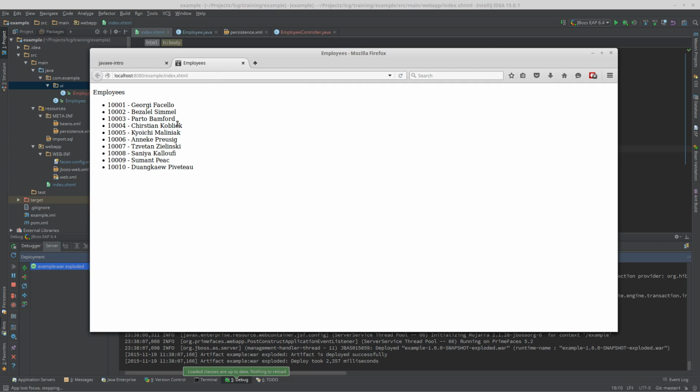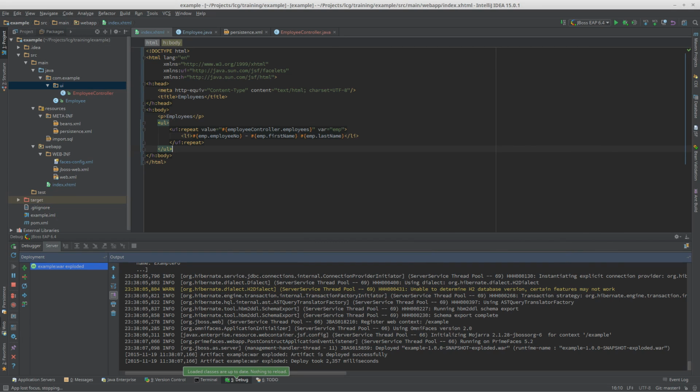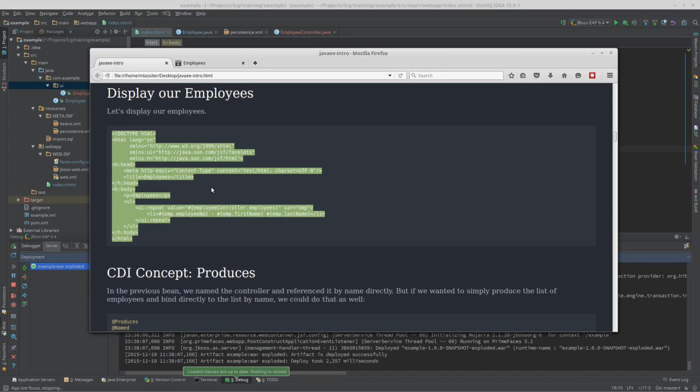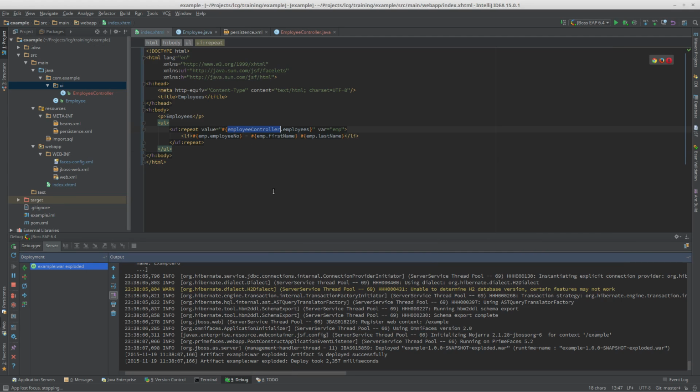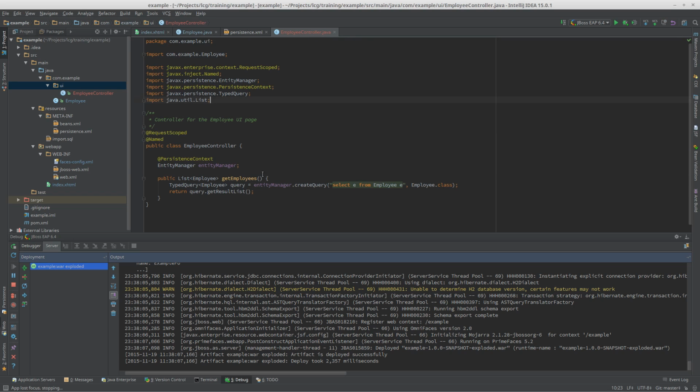So now, I think it would look better if those were in a table of some kind, so let's go ahead and do that. So let's go back into our cheat sheet again. Oh yeah, another concept I want to talk about. So back here on the page, you can see that I referenced the controller dot employees. You can also notice that it uses a standard bean properties naming convention. So getEmployees is presented as employees through the EL expressions.